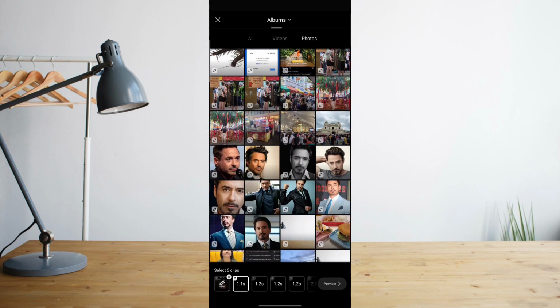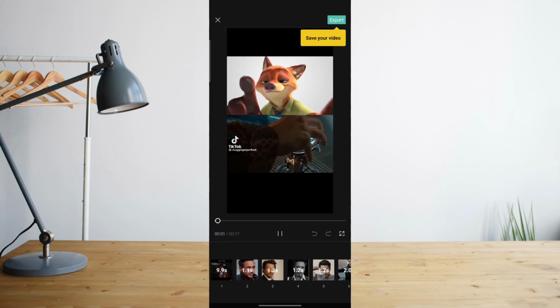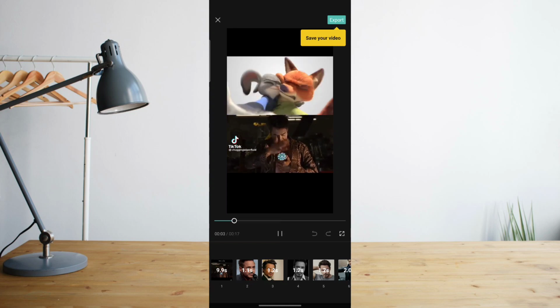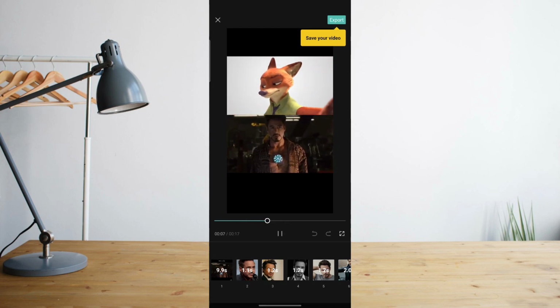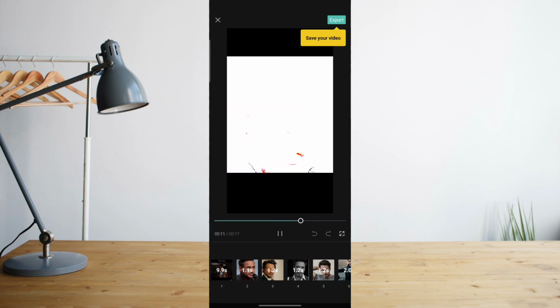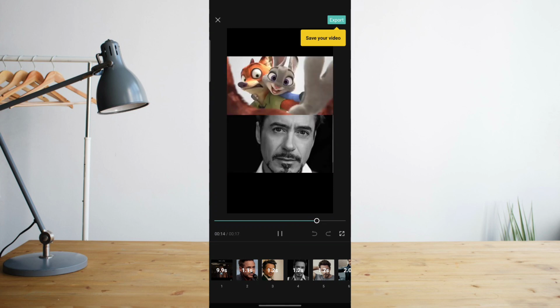So let's say I'll choose these pictures and video, then click on Preview, and then CapCut will do all of the editing for you. If you want to make some minor adjustments, go ahead and then click on Export to complete the video, and that's basically it. You can now post the video on TikTok or any social media that you wish to.